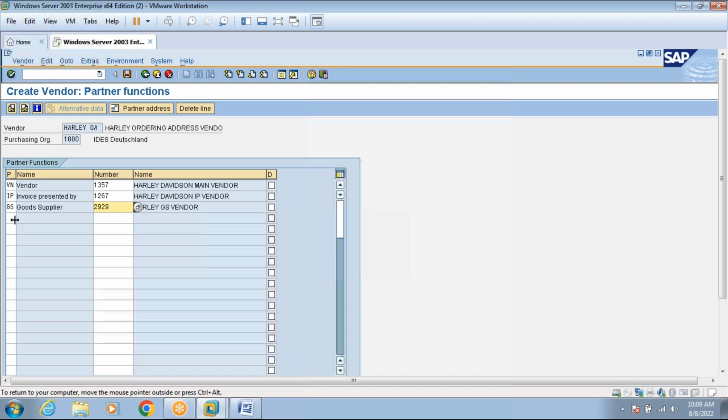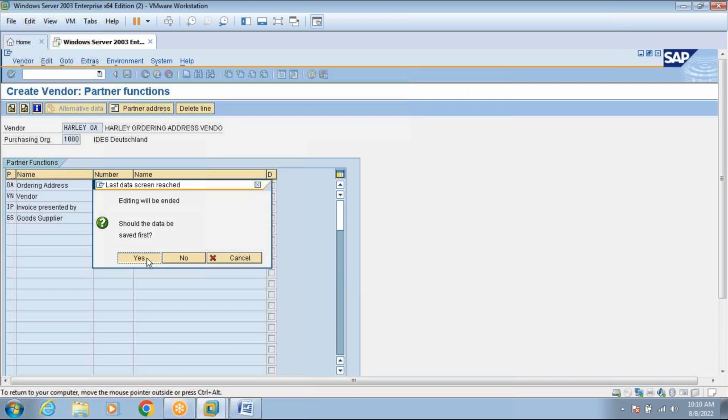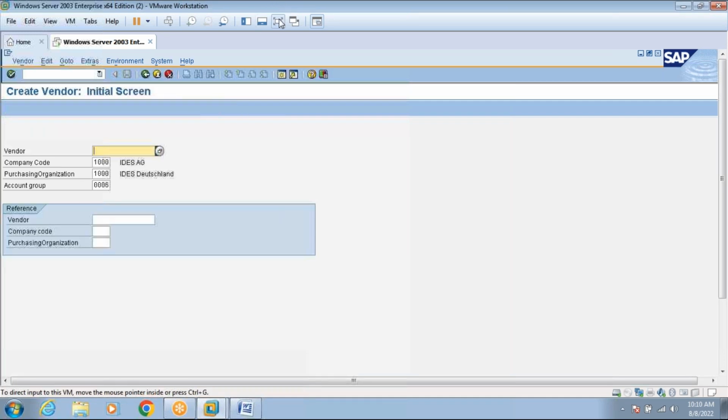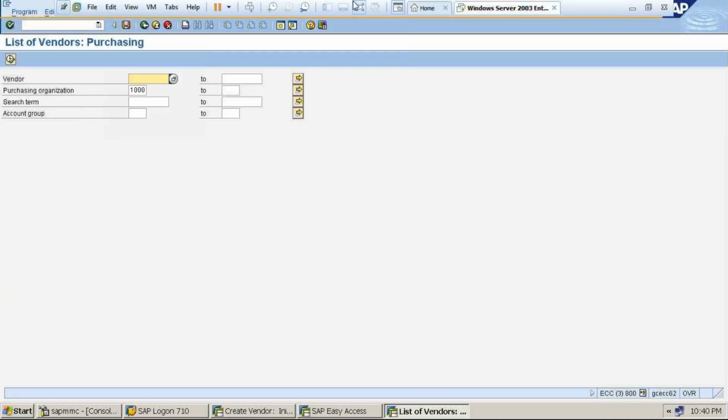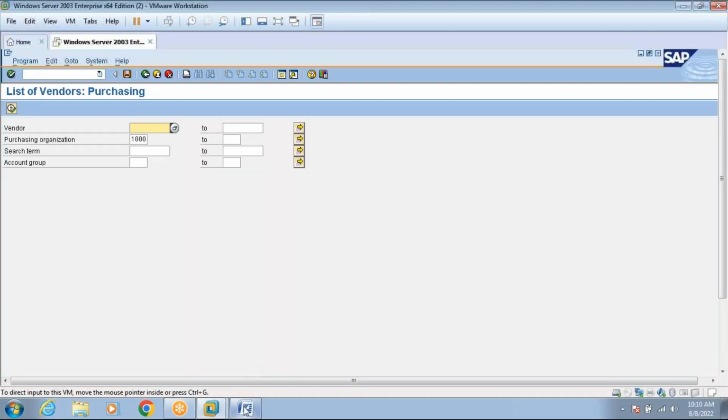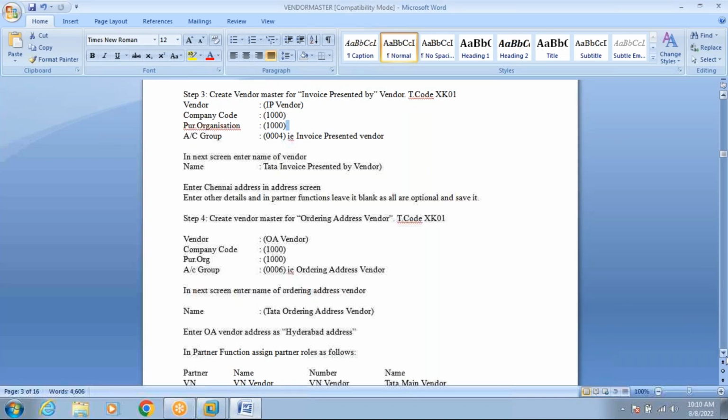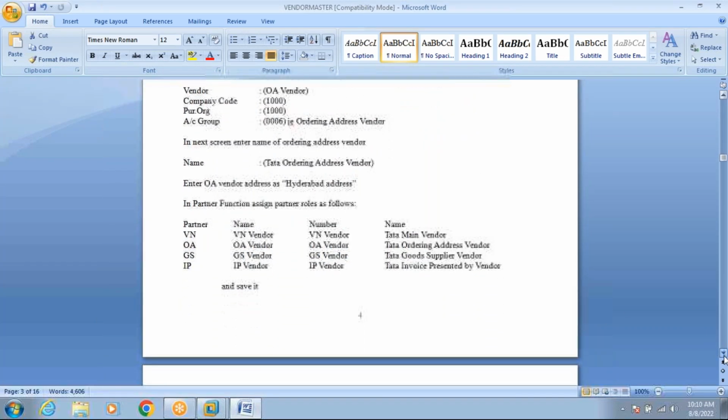Yeah, perfect. Now OA, ordering address vendor. So this is Harley OA, right? We need to take this Harley OA. Okay, so everything came. Now you need to save this. Save it. Okay, so we have done this, the Harley OA vendor. Now see what will happen. All this we have taken and saved.